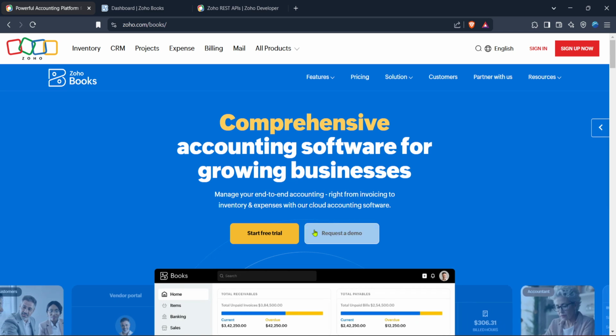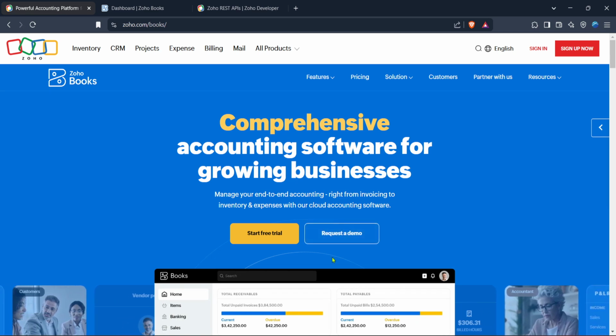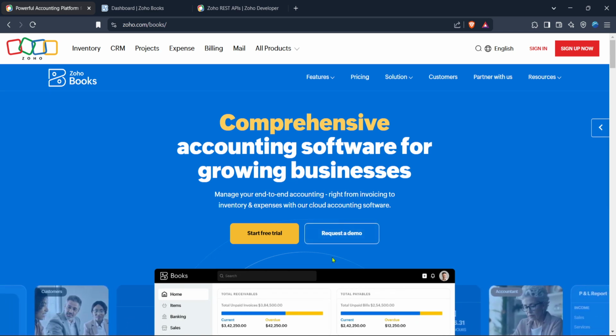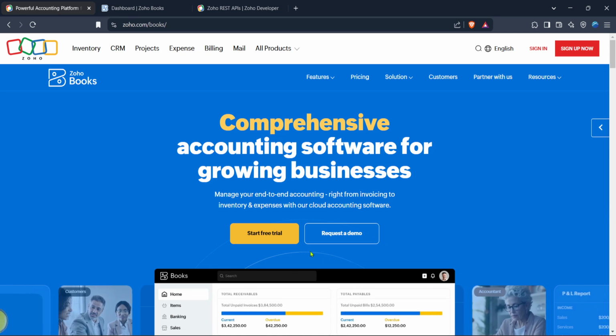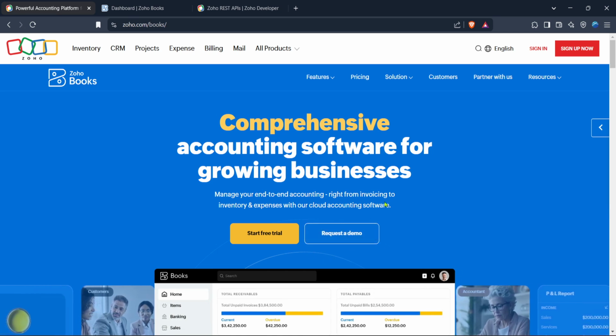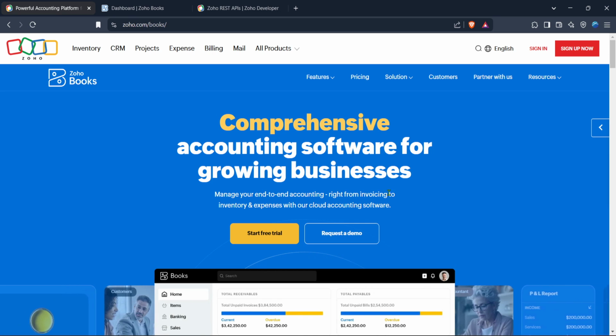Let's dive right in. To begin, open a browser on your computer and head to the Zoho Books website. This is your starting point for accessing the various features and functionalities that Zoho Books offers, including the API keys.